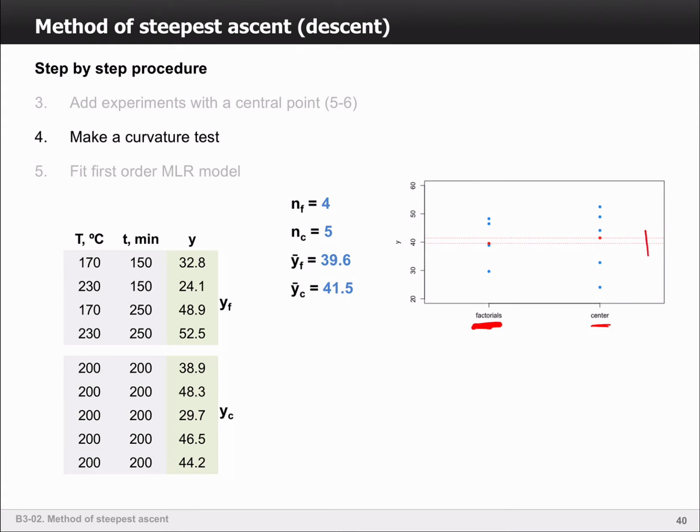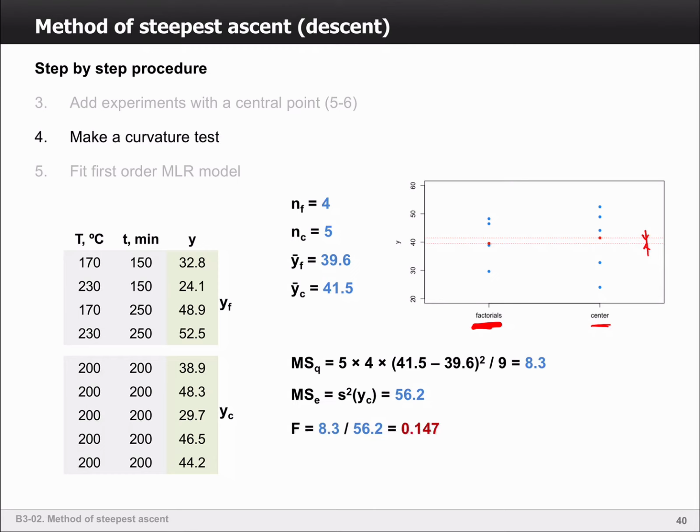So the lines show you the average. You can see that even though we have a small difference of the average, it doesn't seem to be significant because the variation of the central point is quite large. Okay, so I'm pretty sure that if you run this test, we will not see any curvature here. And indeed, this is the variance for the curvature effect. This is the total variance, the random effect. And then this is the F value. So you can see the F value is pretty small.